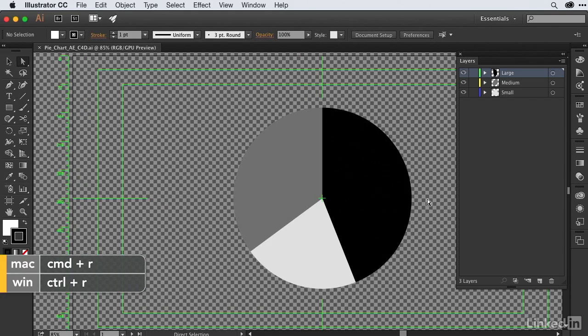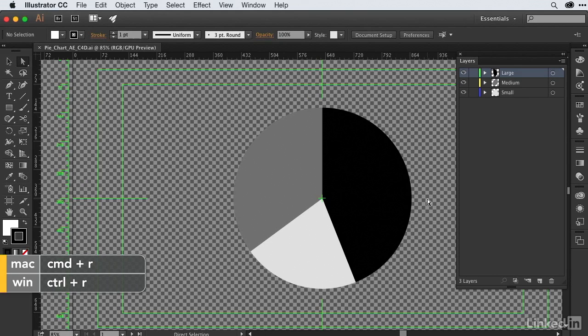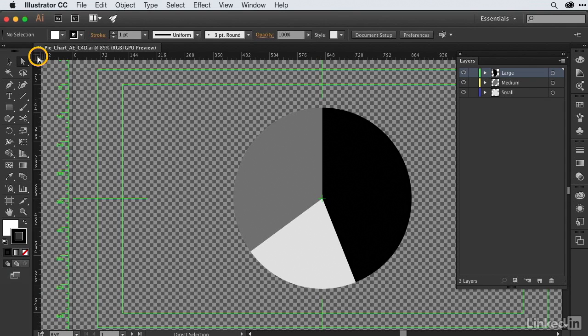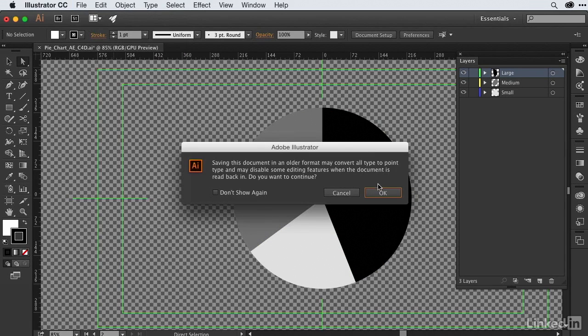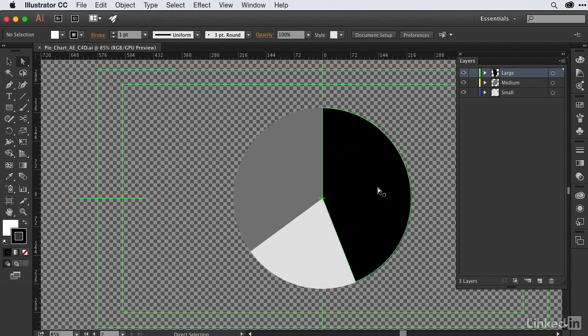And then let's press Command-R or Control-R on Windows to open the rulers. Notice 0 starts from the upper left point of our artboards. If you actually hover over towards this corner right here, if you click and drag and move that point to the center of your screen, now 0 is set up right in the middle of your pie chart, which is very helpful. So let's go up under File and just choose Save and go ahead and click OK. So now we're ready to merge this into our Cinema 4D layer.